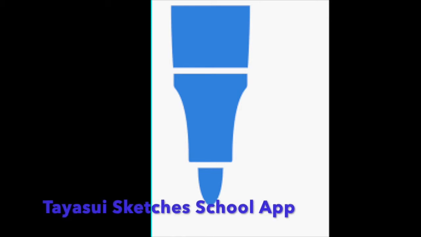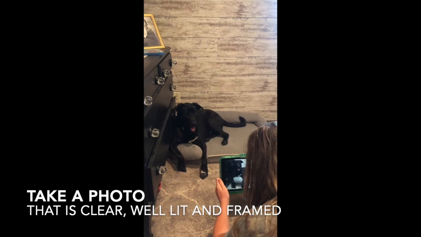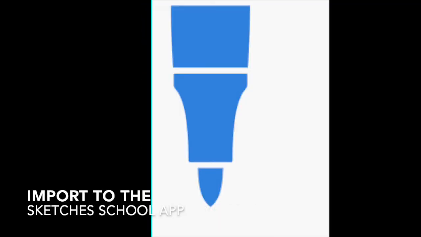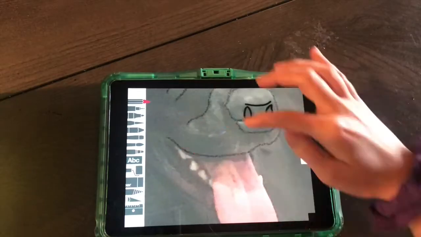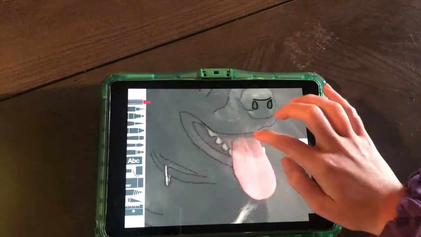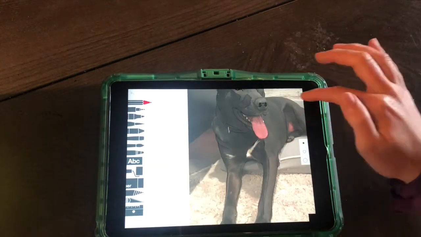This video is going to show you how to use the Sketches School app to take a photo, import it to the Sketches School app, and then trace the photo and use the different tools to edit and create a drawing from that photo in the Sketches School app. Let's get started.